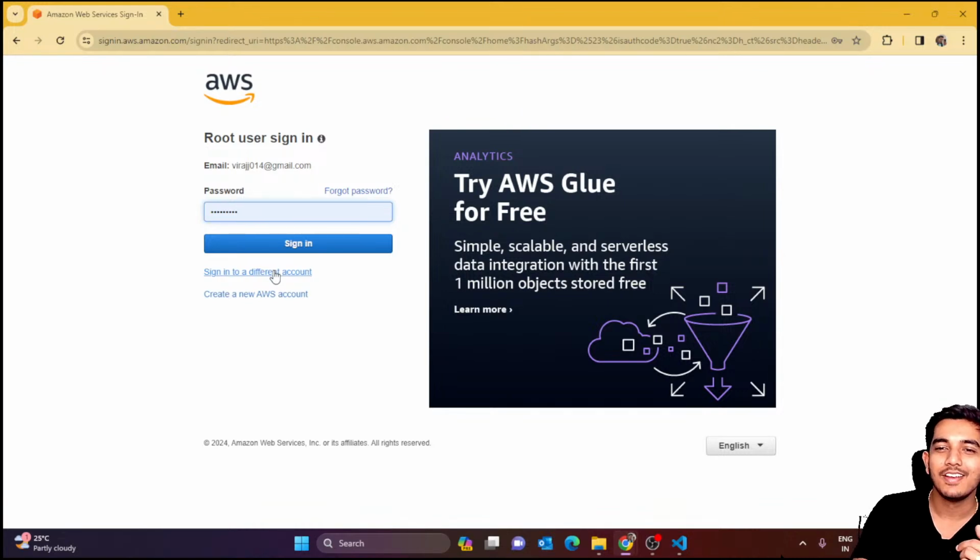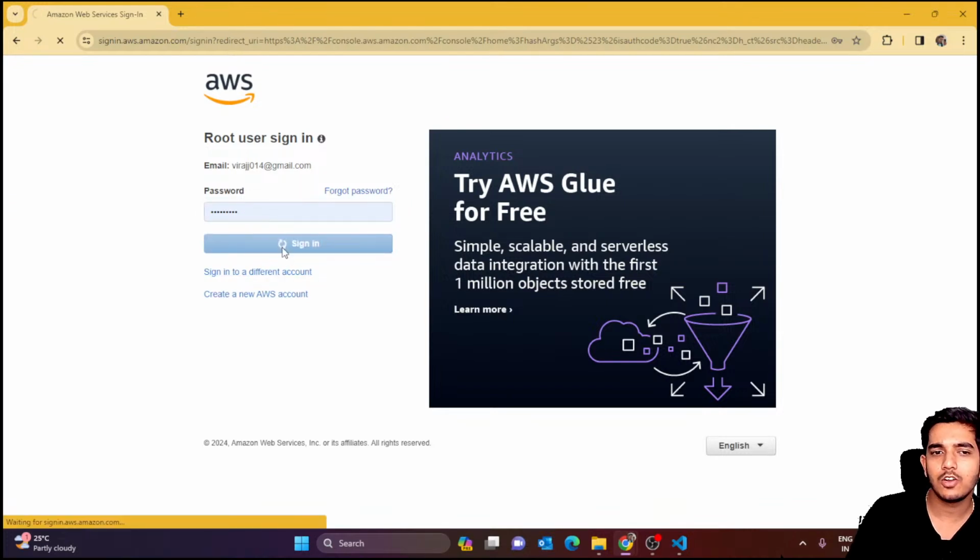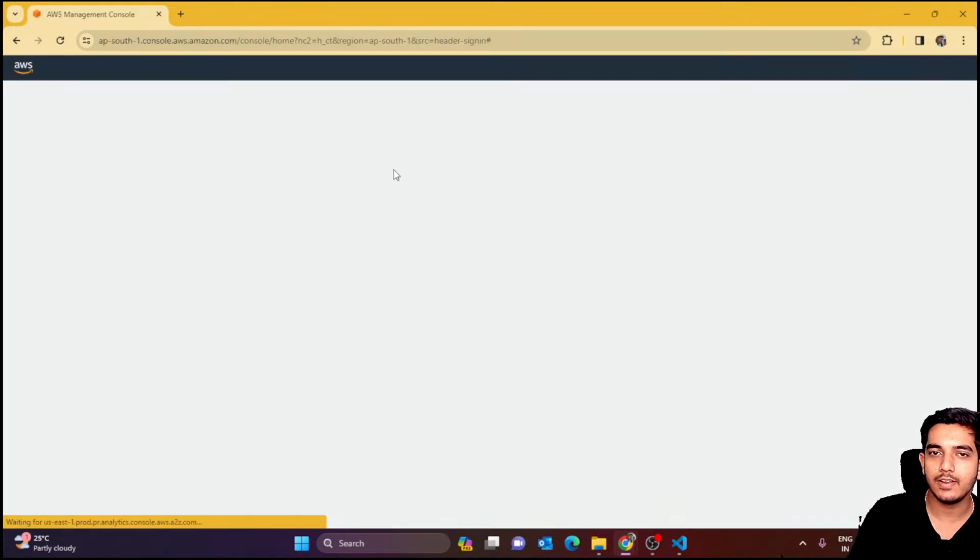So yes, you can use any kind of credit card while creating the account. I'm just going to log in directly, assuming that you have created the account. From here I'm going to explain everything.